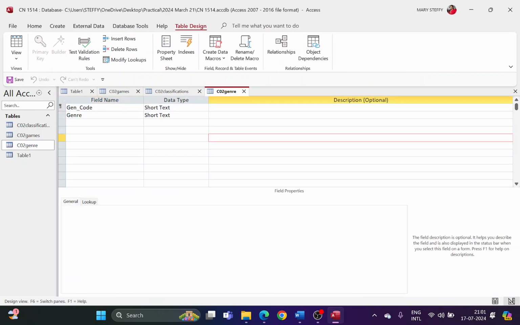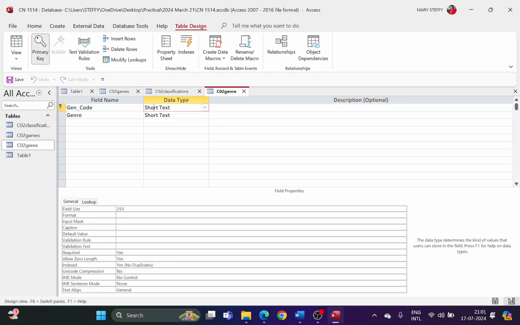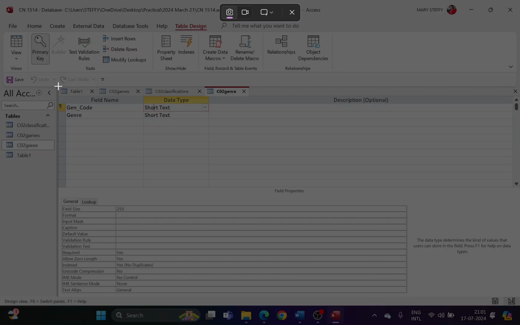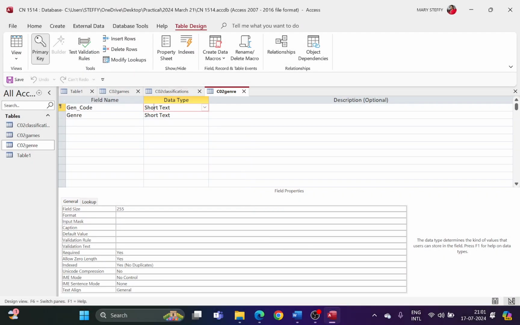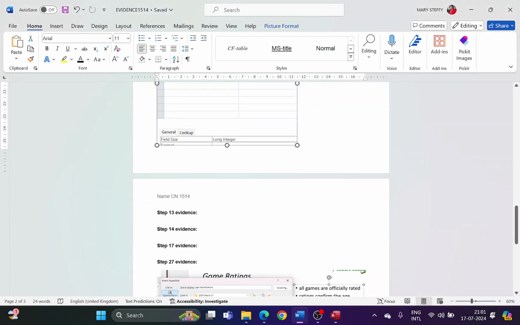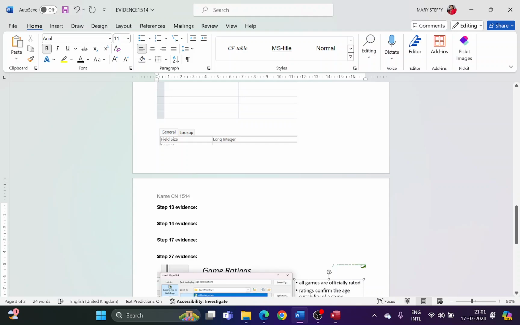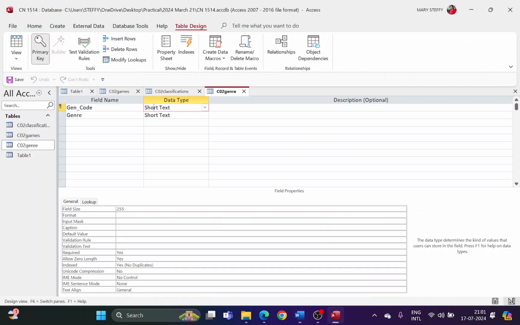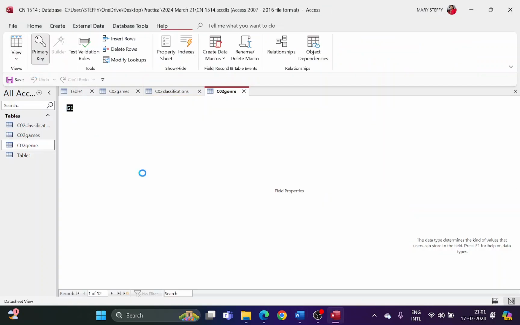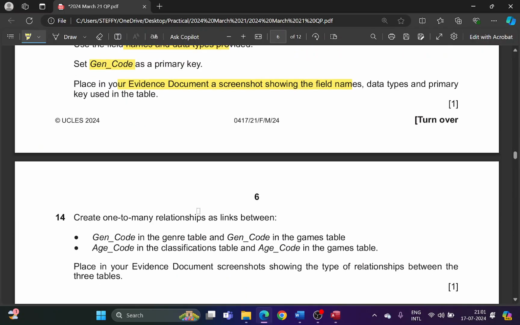Take a screenshot of the table. Okay, and paste this in your evidence under step 13. And there you have it. Okay, view data sheet view. All right, so we are done with that.